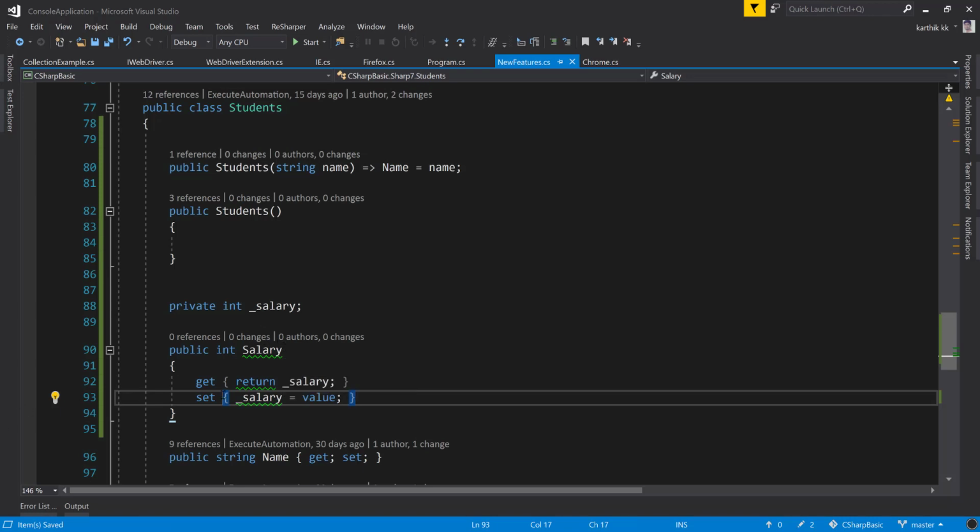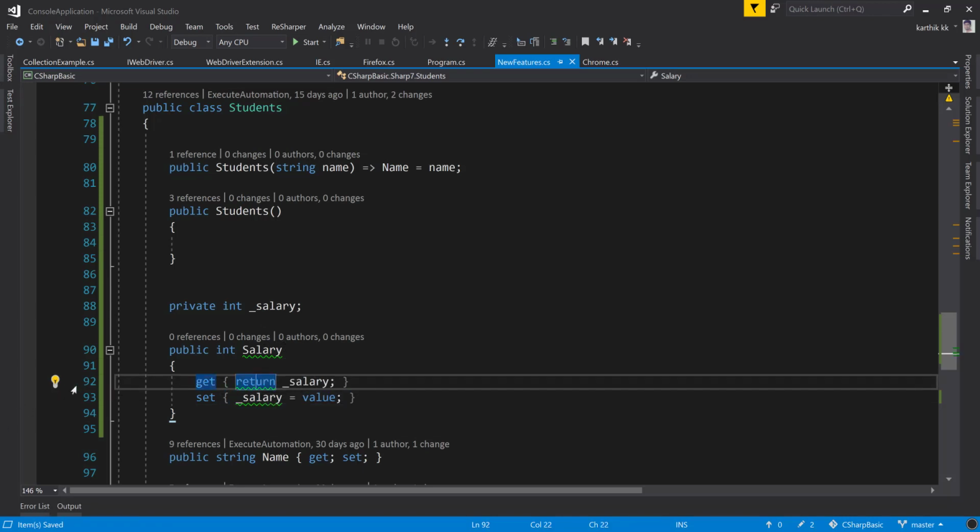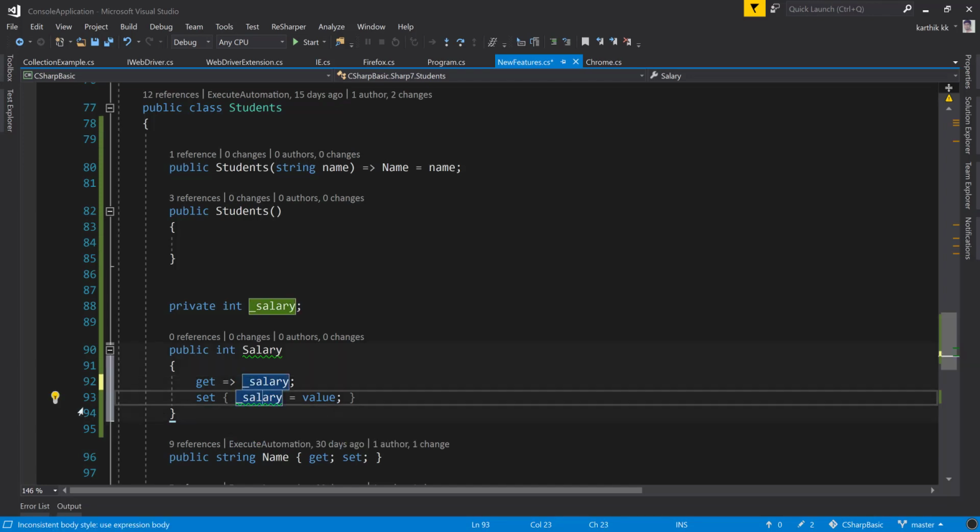And again, our hammer guy is here. It shows a bulb symbol this time, not the hammer, but the bulb. It says to expression body. There we go. You can see it automatically changes things for us. This ugly piece of code is being changed this time.